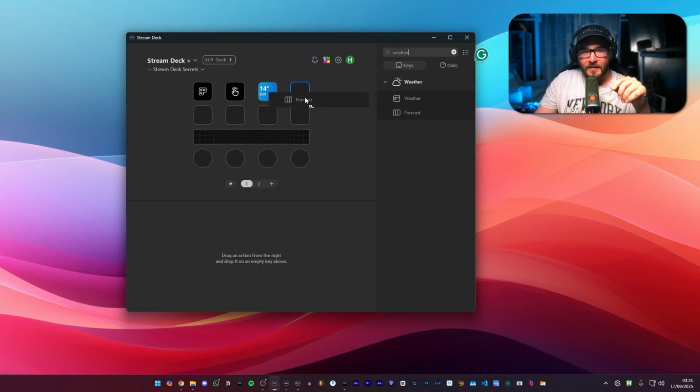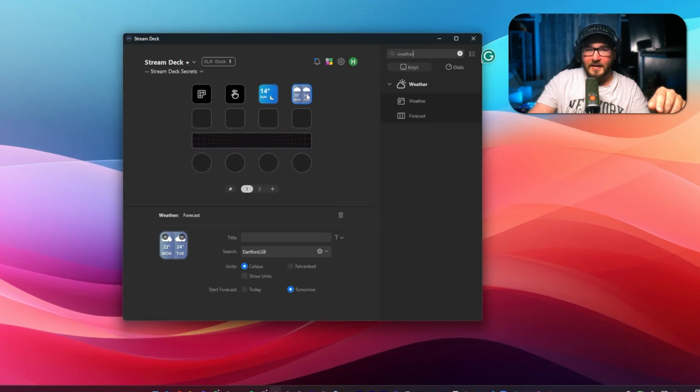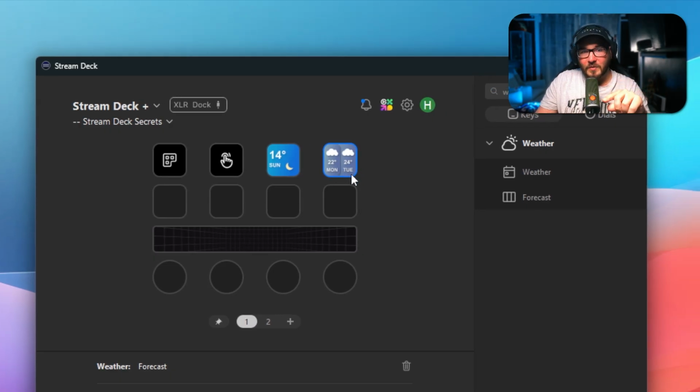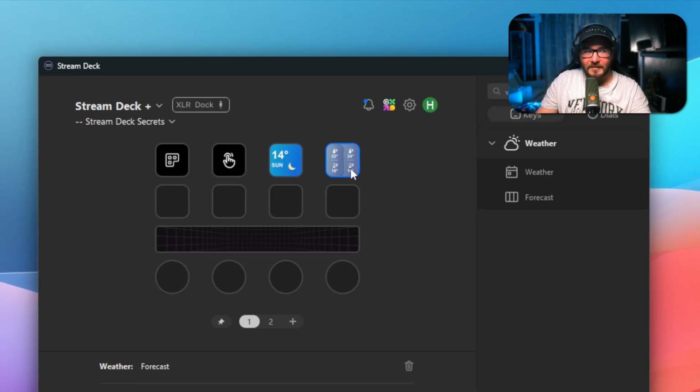There's also this little guy right here, which is a forecast one. Now we can zoom into that and you can see it shows the temperature for tomorrow and the day after as well, so you can get a rough idea. And tapping that does the same thing with the highs and the lows, like so.